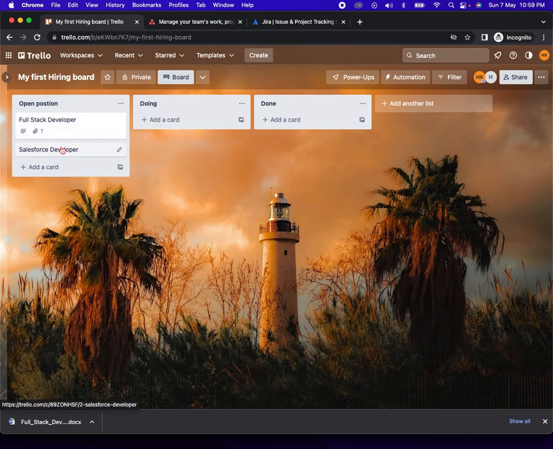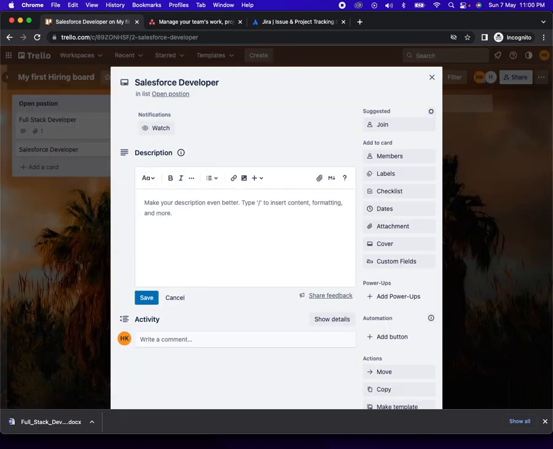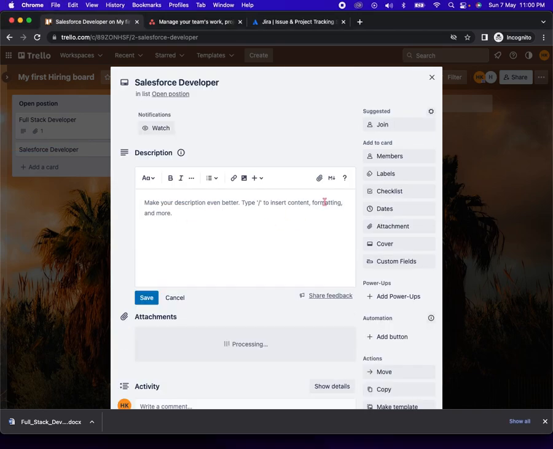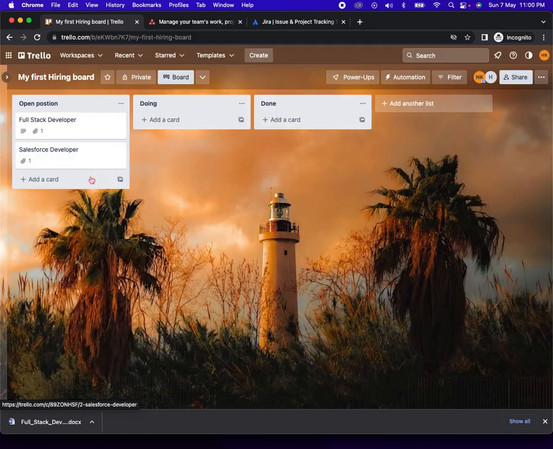So this is the first position that I have open in my organization, and I am adding it in the Trello board so my team can see the JDs and they can start working on the position. The next step that I can add here is screened CVs. I'll tell you in a bit how the flow is going to work.